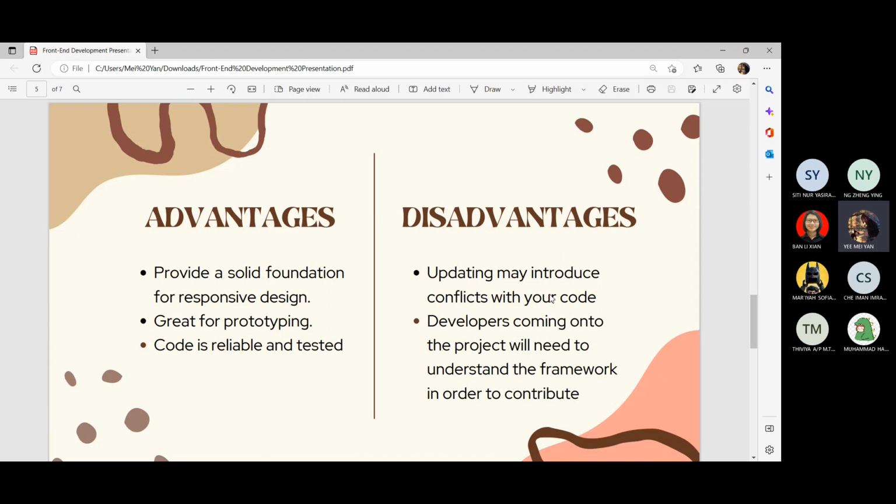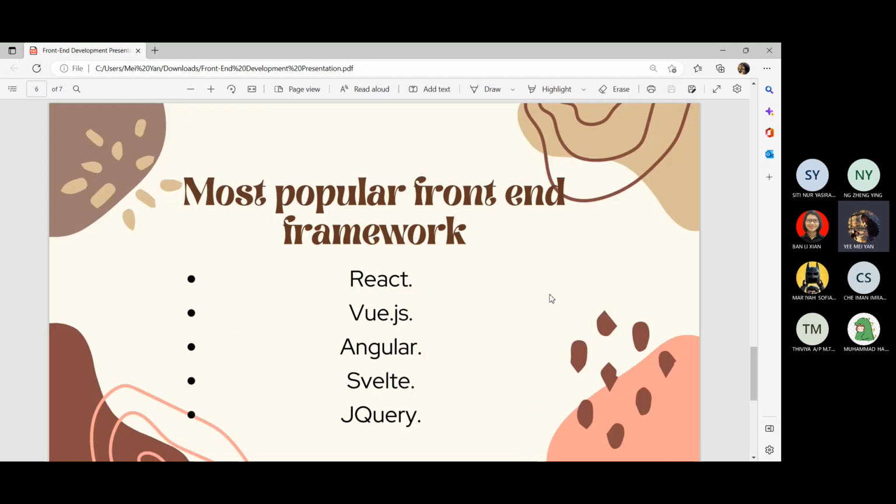The first advantage is that it provides a solid foundation for responsive design. The second is that it is great for prototyping and the code is reliable and tested. For disadvantages, updating may introduce conflicts with your code. And a developer coming onto the project will need to understand the framework in order to contribute.